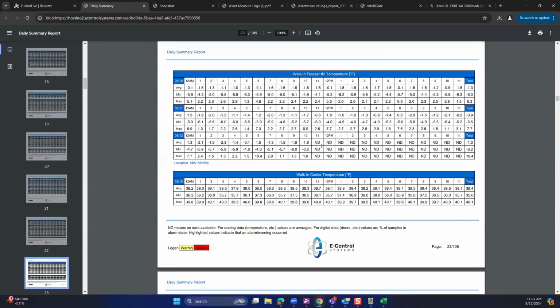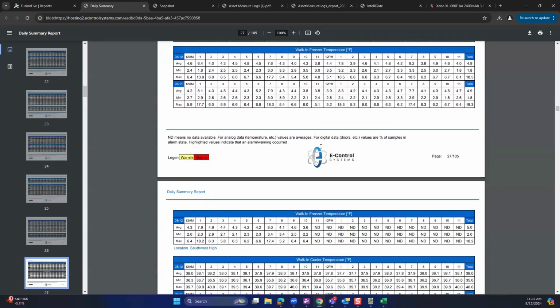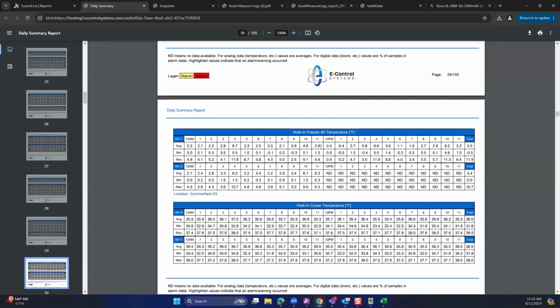And then if you are good, you just have the numbers there. That means everything is in range.